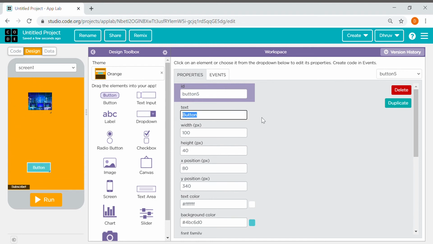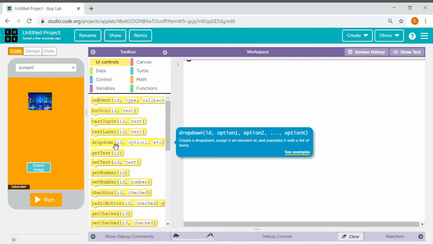So you can keep the text in the button as delete image. So when this button is clicked, it's going to delete the image. So let's go to the code and start.